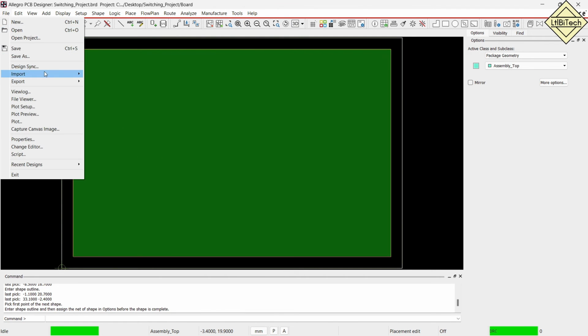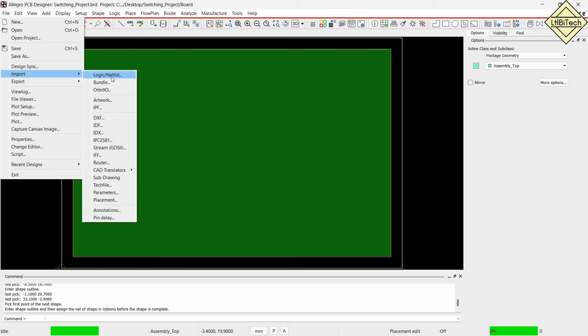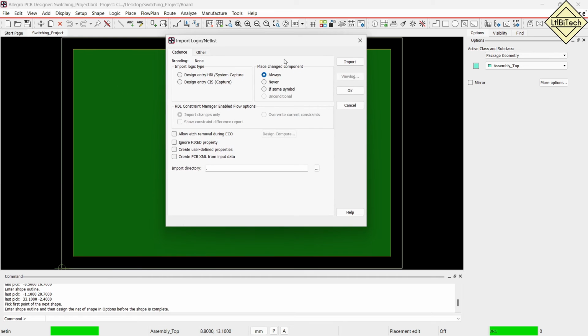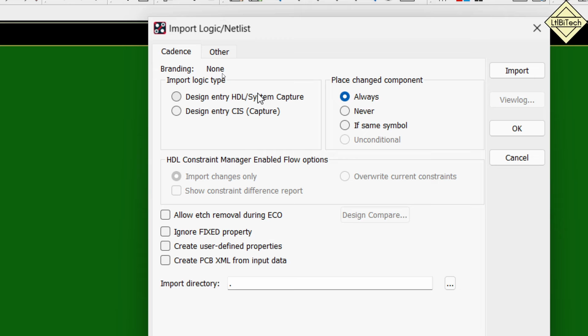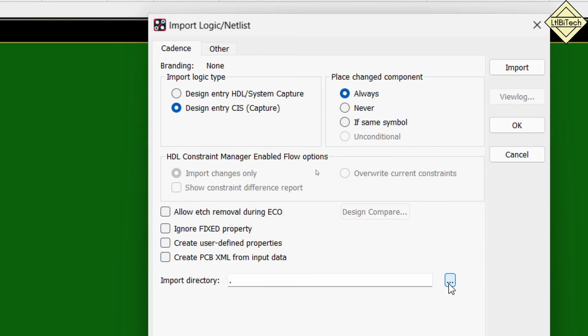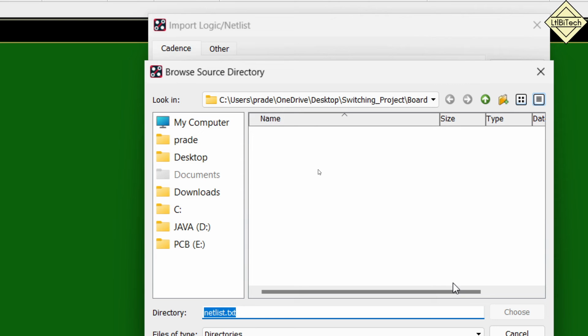We'll go to File here and choose the Import option. Inside the import option we have Logic or Netlist. Select Import Netlist, and we can choose the Cadence option here. We have created it from the design entry CIS or Capture, so you can select the Capture software. You can choose place changed component always, and in the import directory we can choose where our netlist is. So I'll browse here and select the netlist location.